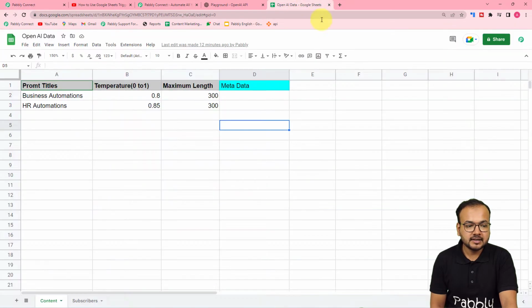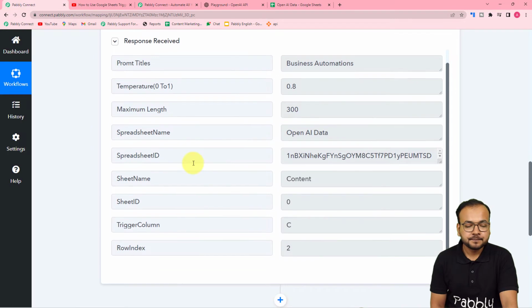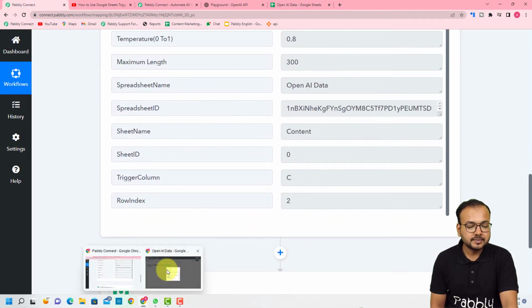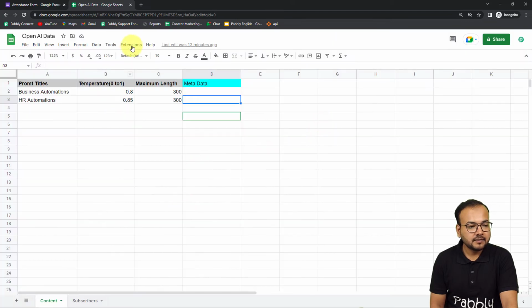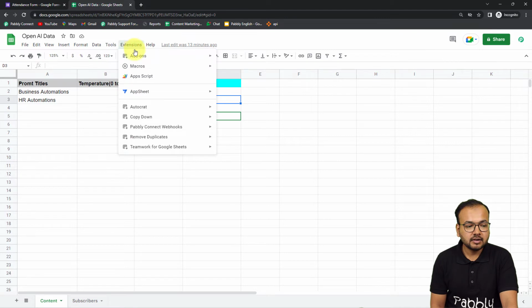Okay, this is the same data that we had here in the first row that got captured here as the test data. Okay, now you can go back to the spreadsheet, click on submit here and close this window. And from here, from this extensions option right here, click on it, and from this Pabbly Connect webhooks add-on, click on this send on event option as well.